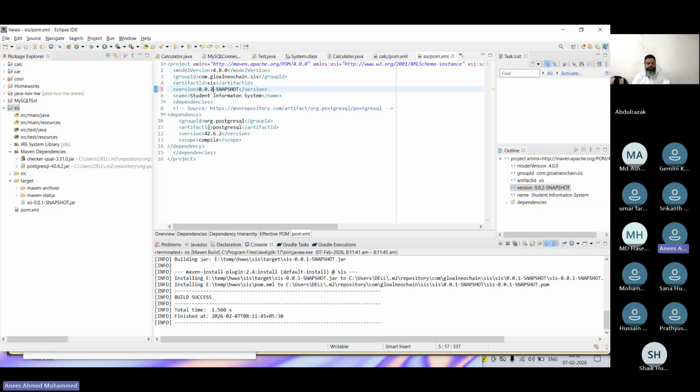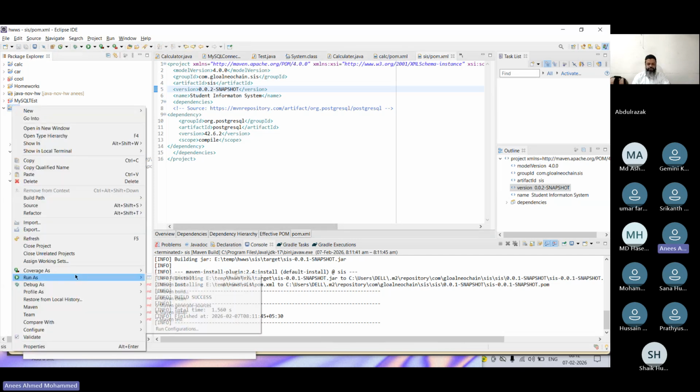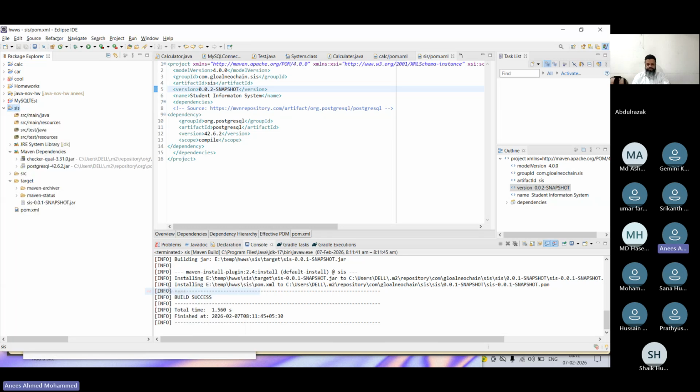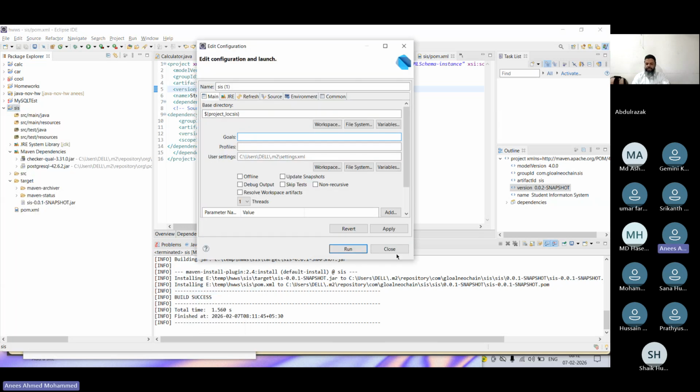Let me build it again. Okay, same command I'm running. Right click, and Maven. If I want another command I can create, I will say clean. Clean means it will delete the 1.1. If I'm not using clean, the previous version will also be there, and the new version will also be there. For example, let me use clean as of now. Okay, clean install.